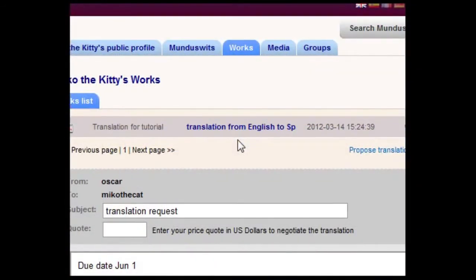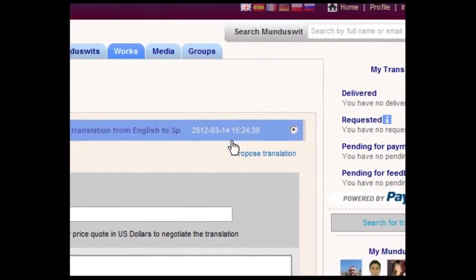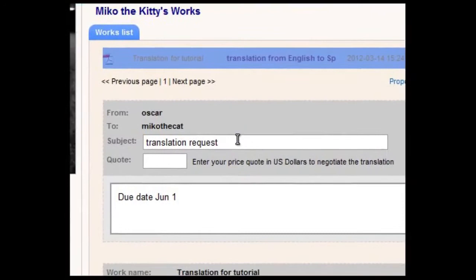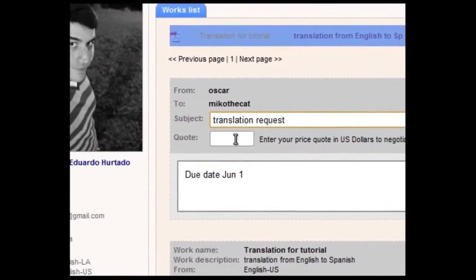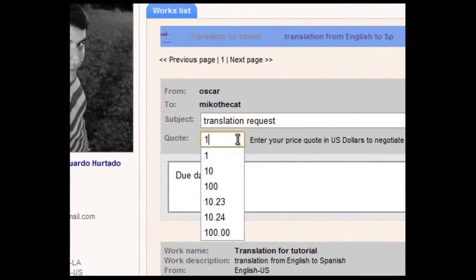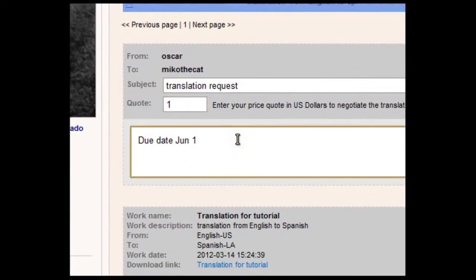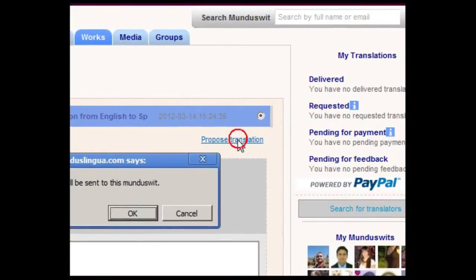Still acting as the translator, Oscar will now fill out the form to send me a translation request. Type in the subject field a small message such as "translation request" and enter in the quote field the price for the translation. I will type $1 during this tutorial. In the text field below, write the due date and any other comments you desire. Click now on Propose Translation.